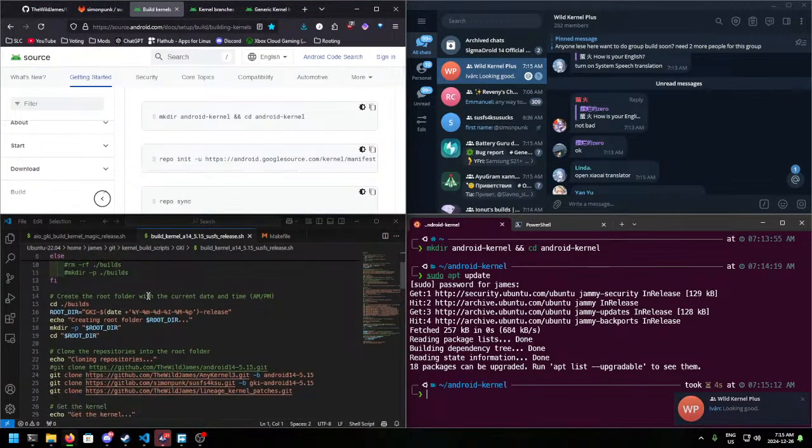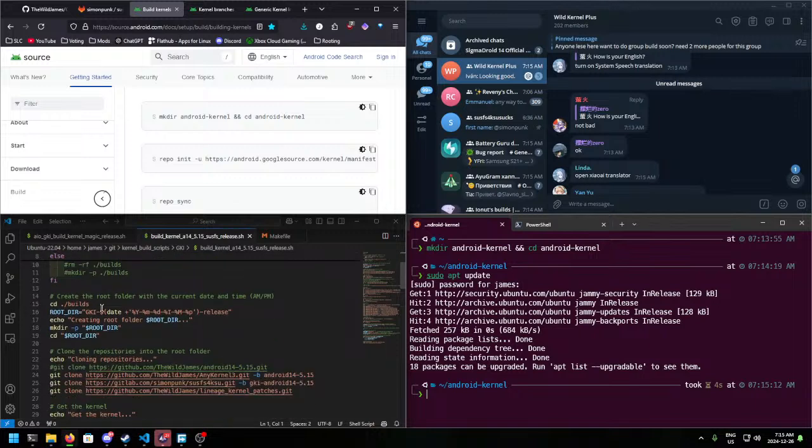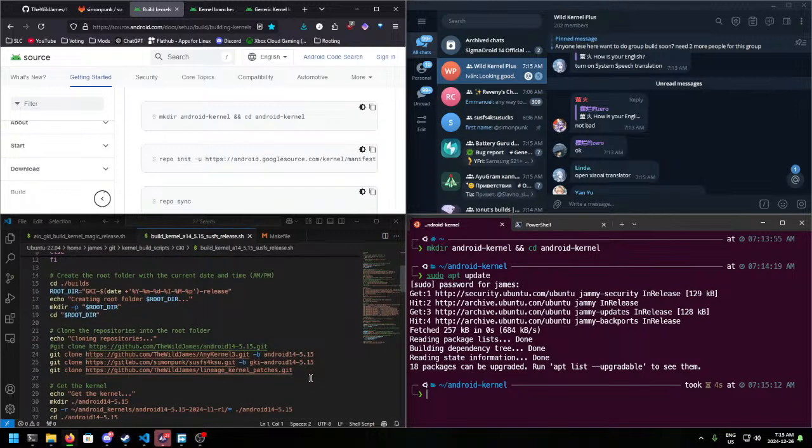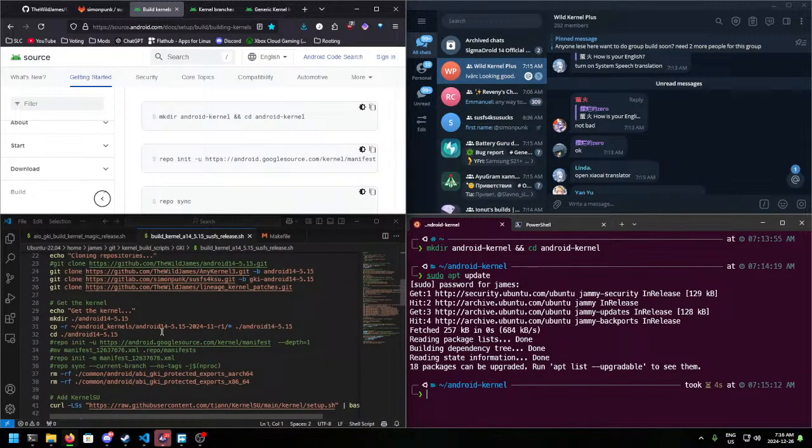So right down here is my build script that I use. All these commands that you type in, you have to type them in one by one. I use a build script. It makes it a lot easier. You can just put in every single command you put in, and then just run the script, and it'll build your kernel every time for you.